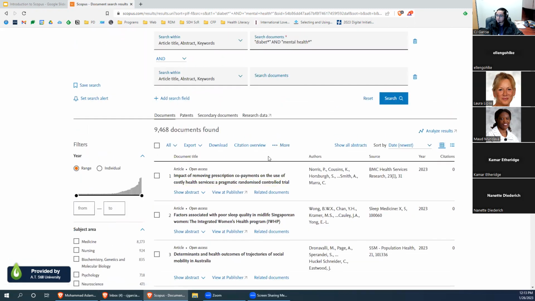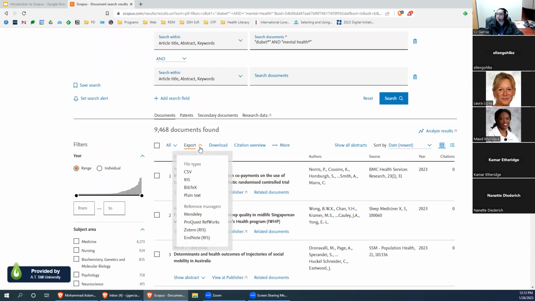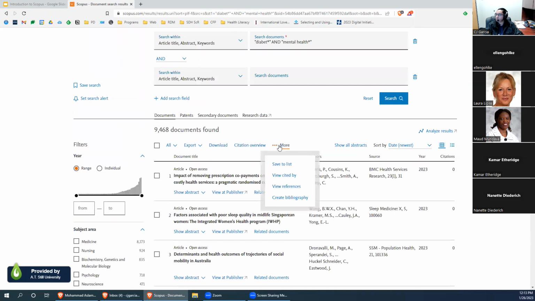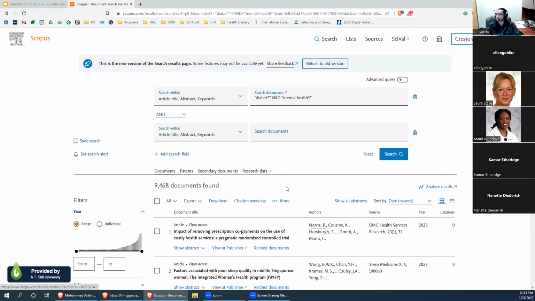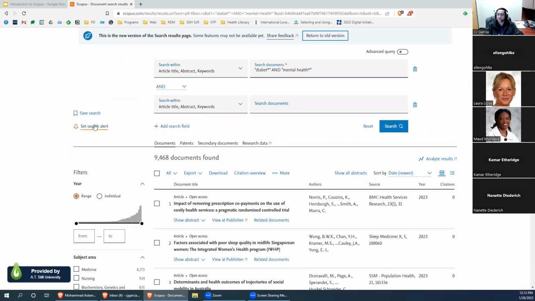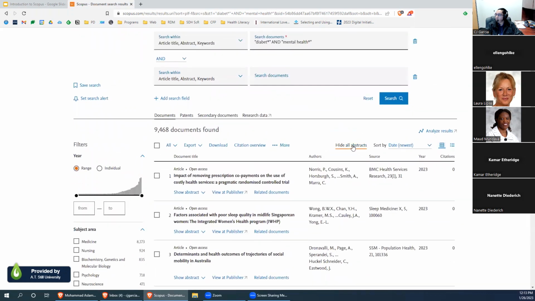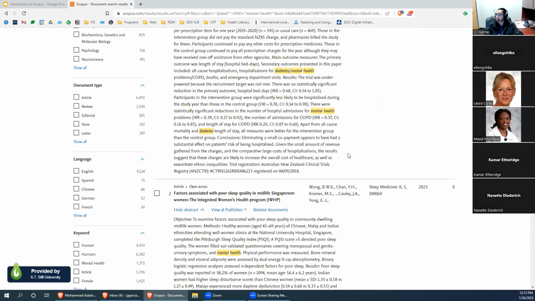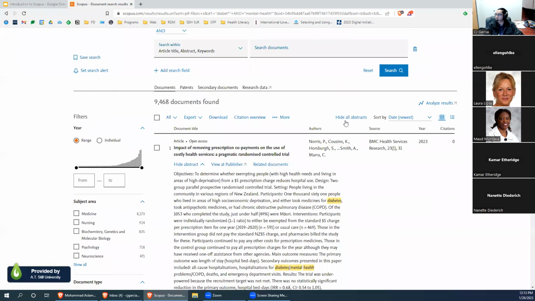And again, similar to other databases, at the top here, you'll have options to export your research results, to bring them into a citation manager. You can download your search results, save them for reference lists and such within Scopus if you create an account. And over here, you can also save searches and set search alerts if you want emails for updates on specific searches. One of the nice things, you can show all your abstracts right in the search screen, helpful if you're sorting through things.